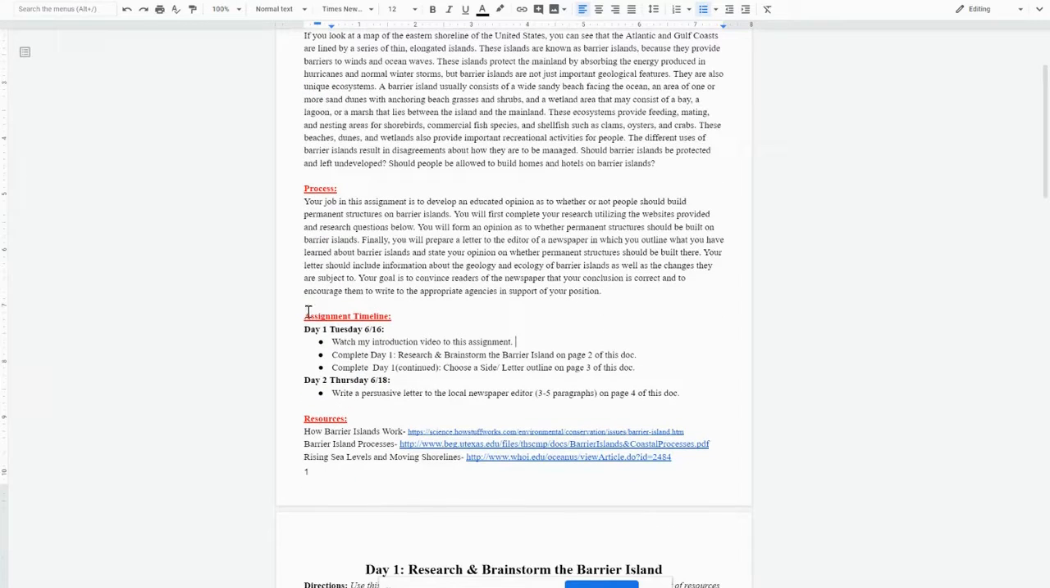Now, here I have an assignment timeline. This is what you're going to be expected to do each day of this assignment. As usual, science is Tuesdays and Thursdays, so for this week, Tuesday and Thursday. For today, Tuesday, the first thing you have to do is watch the introduction video, which you are currently doing. Rock on. Step 2, you're going to complete day 1 research, brainstorm the barrier islands on page 2 of this doc.